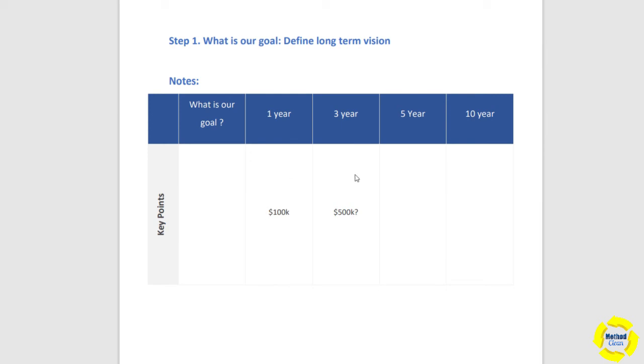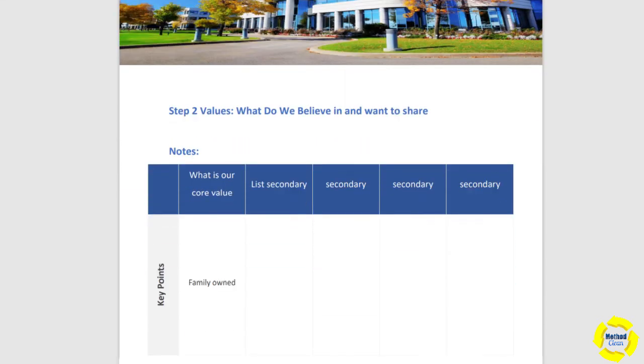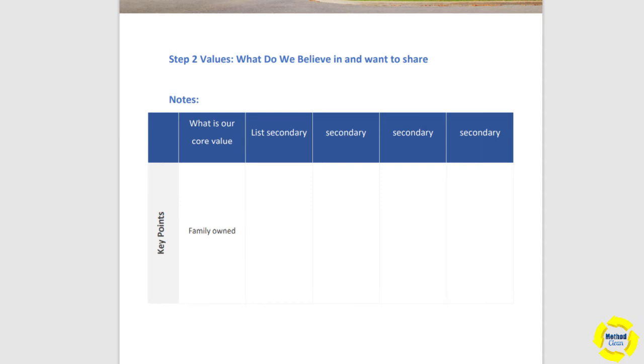So that's the reason why we want to define this up front. What's the plan here? What's the goal here? Are we talking 5 million or 100,000? Because a lot of other answers to questions revolve off of that.